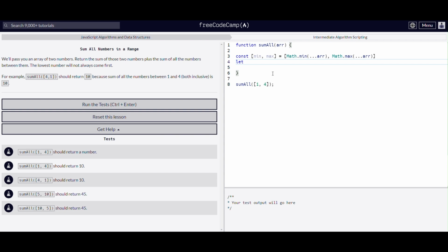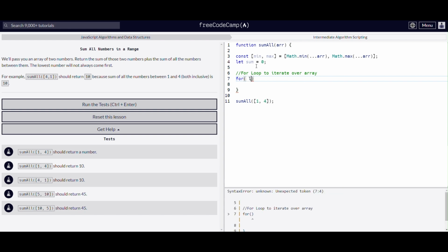Now we're going to create a let variable because this is what we're going to use as an iteration, and we're going to say let sum equal 0. I'm going to put a semicolon there as well. Next, we're going to create a for loop to iterate over the array. What we're saying here is for, let i, and we're going to set that equal to the minimum. Obviously, the minimum will be whatever it is. It'll change. Then we're going to say i is less than or equal to the max. And then we're going to say i++.